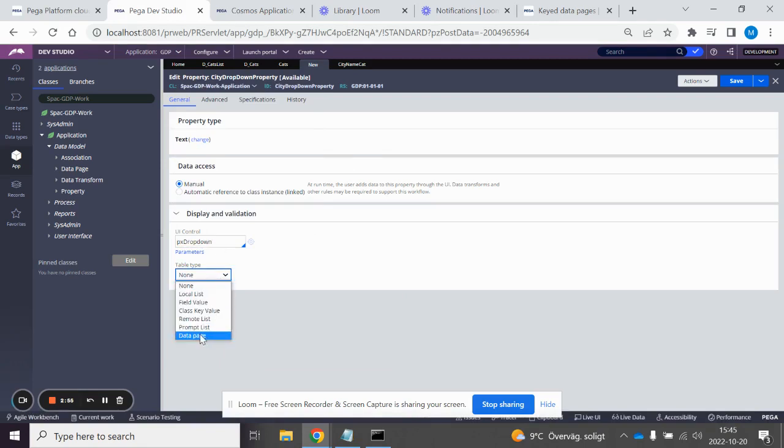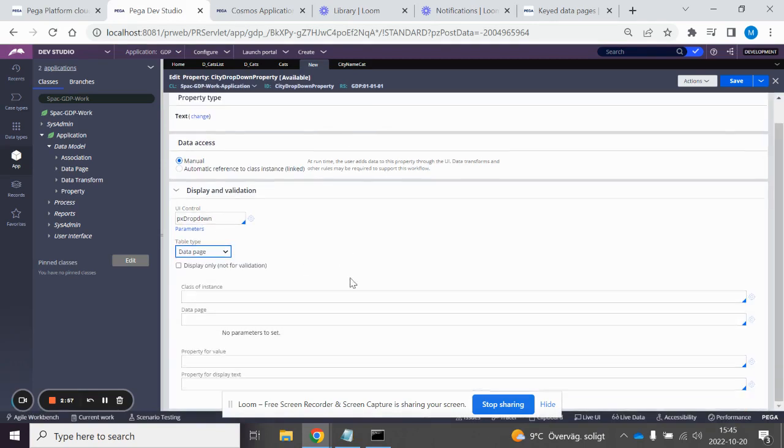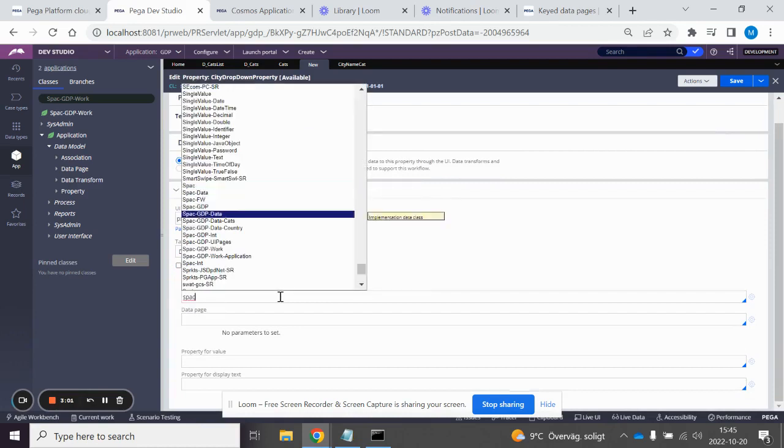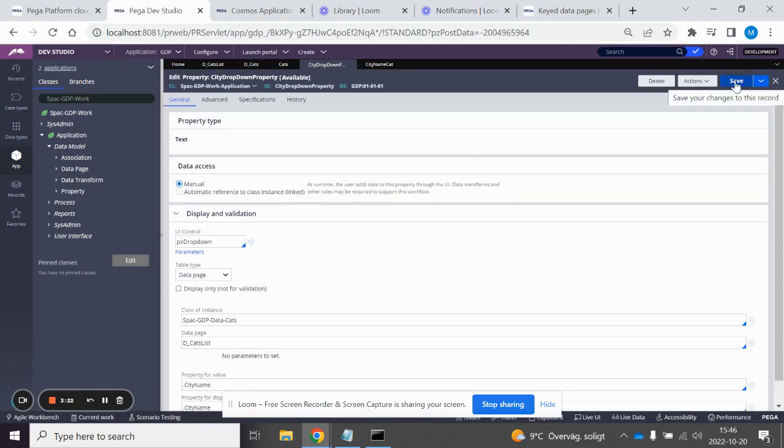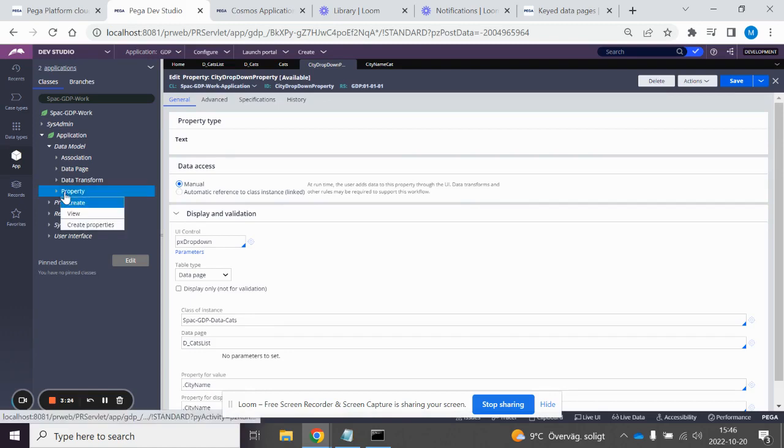Table type, we want it to come from a data page. The class is the class where we have our cats. And the data page is the list data page. And we're gonna add here the property that we want to look for and the property for the display of the text. We click save and we create our next page.